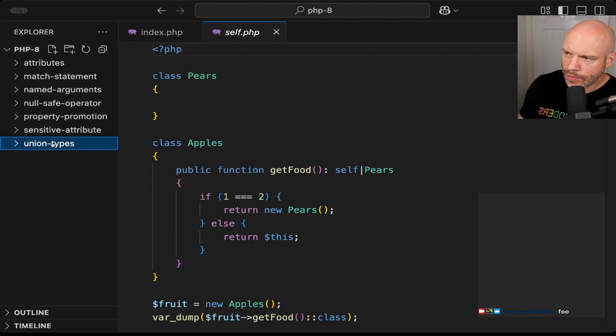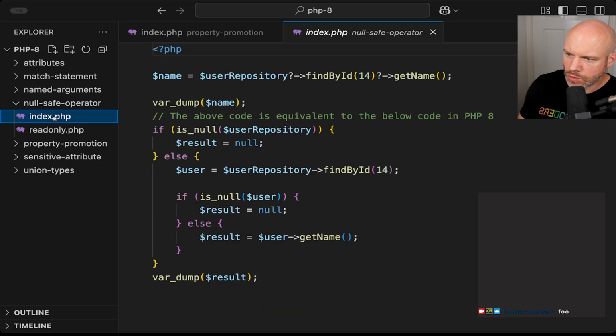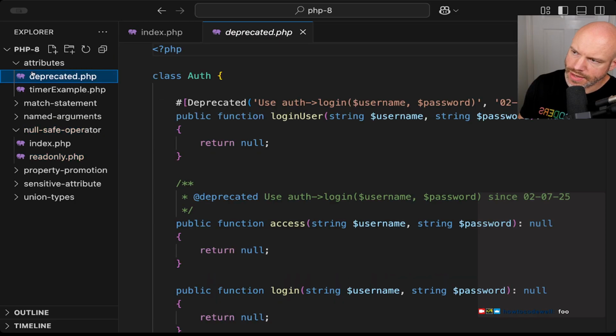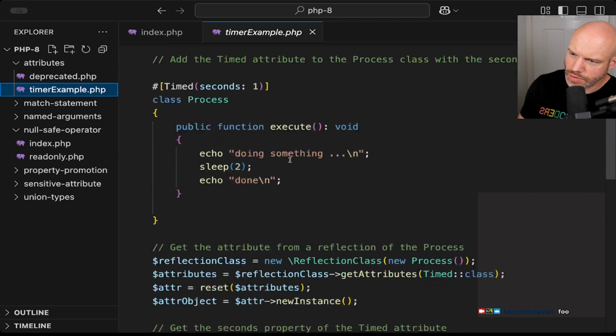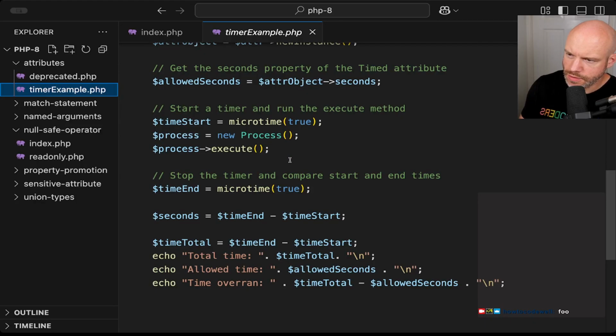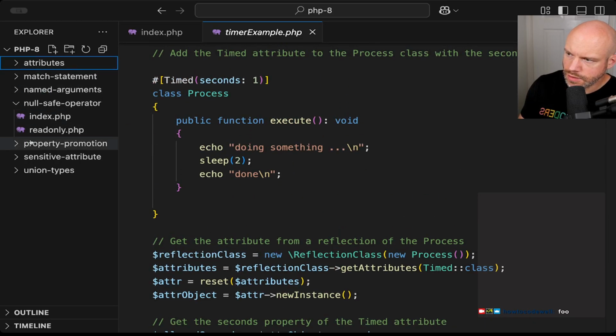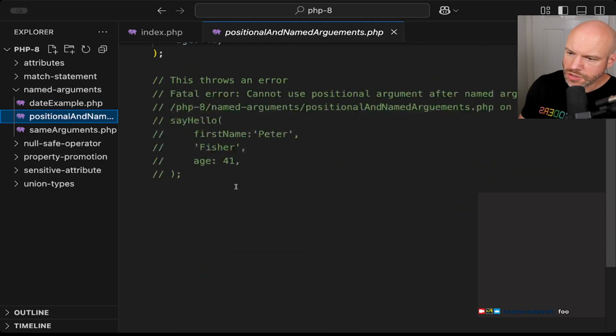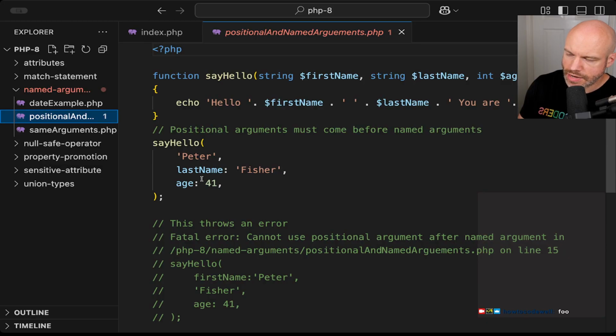And I think what I'll probably work on first is perhaps we'll start relatively small. Shall we do the null safe operator, because that's relatively straightforward to do, I think? Or shall I do the attributes? The attributes themselves, you've got the timer example, that requires some reflection. Just thinking, named arguments as well. Maybe I shall work on the named arguments first, because that's relatively straightforward. We'll do the named arguments first, I think.